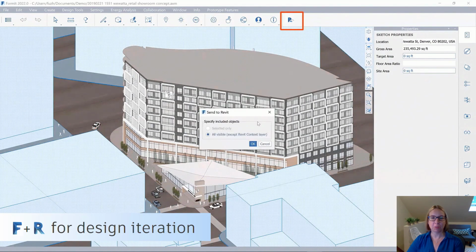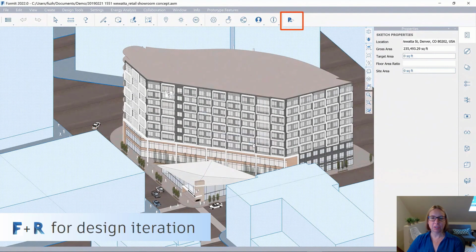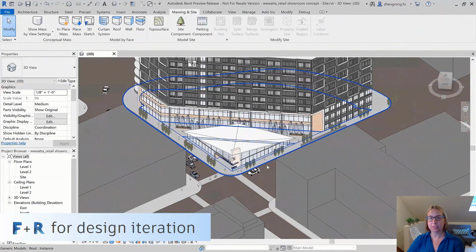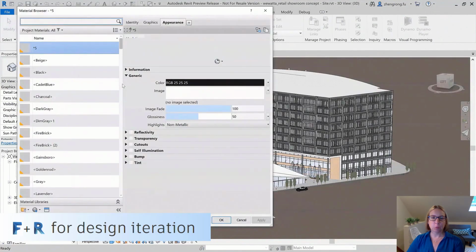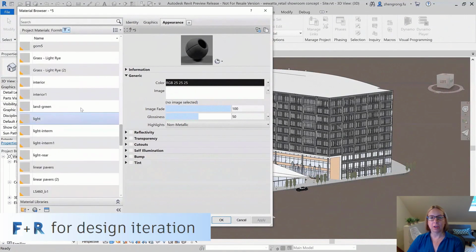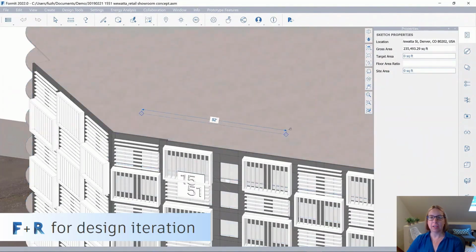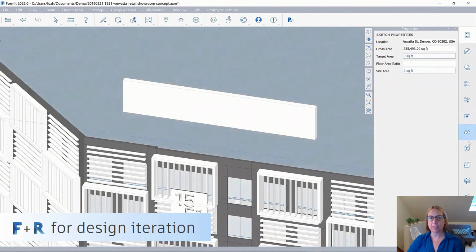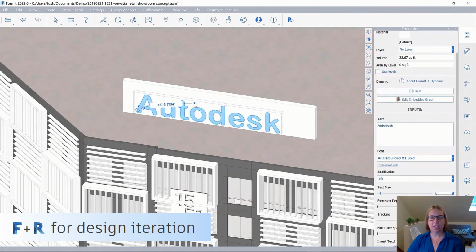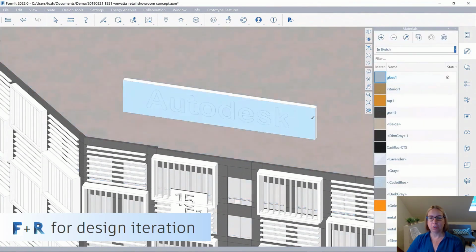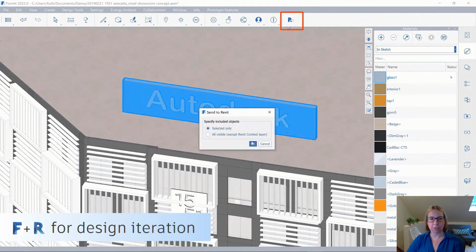Along with FormIt geometry, FormIt materials, including texture map and any material scaling or rotation, will transfer to Revit and are accessible from Revit's materials dialog box. You can also explore a specific piece of a design like signage on the top of a building. When the design is ready to share, select it and click Send to Revit, and only the selected elements will transfer to Revit.